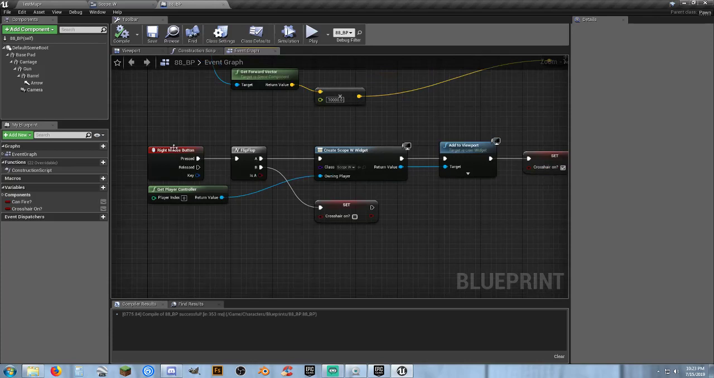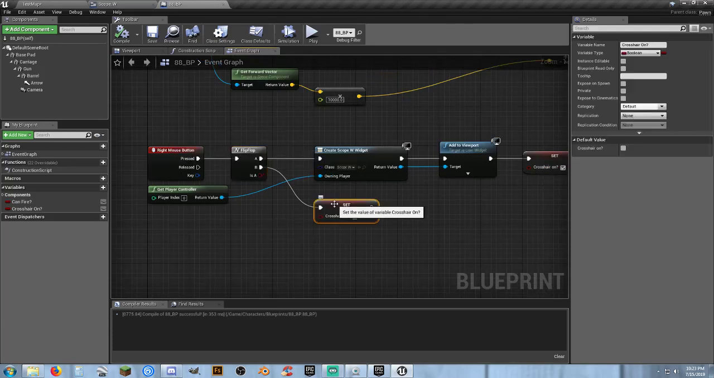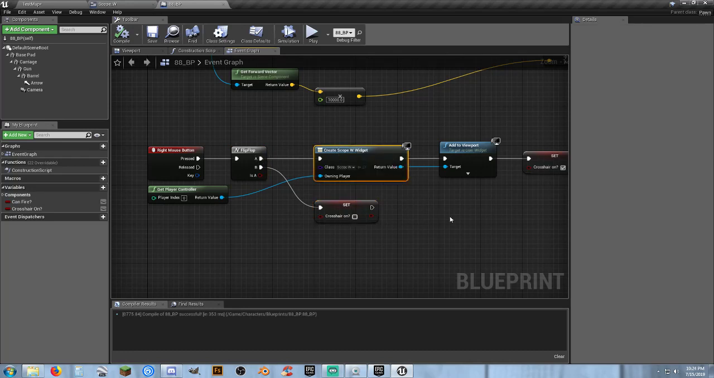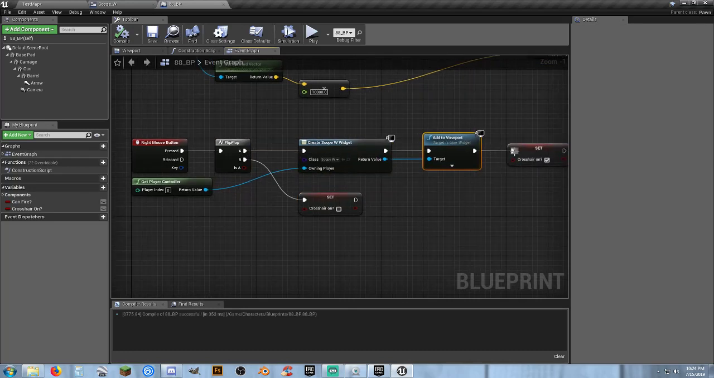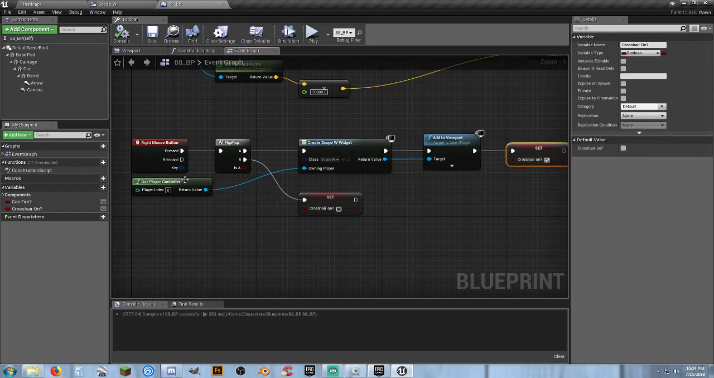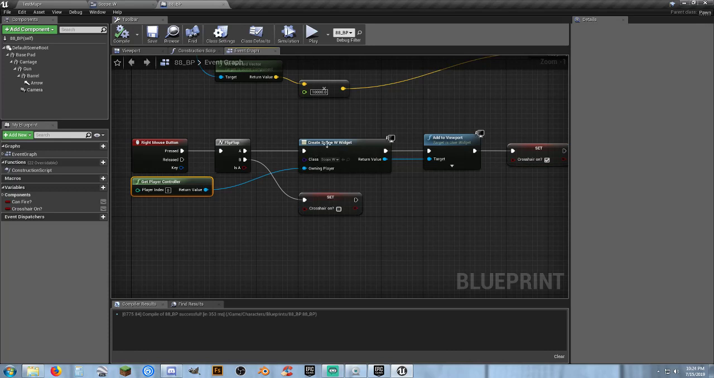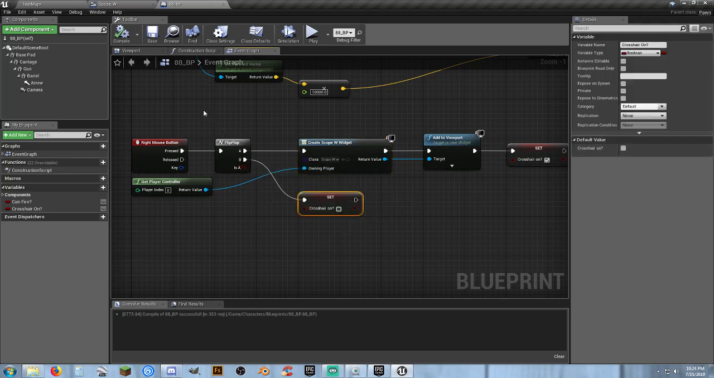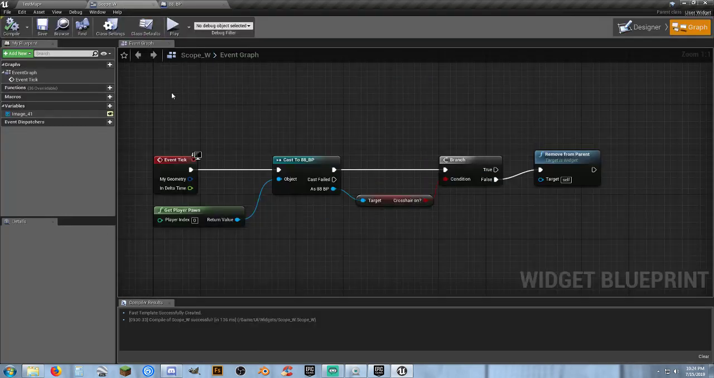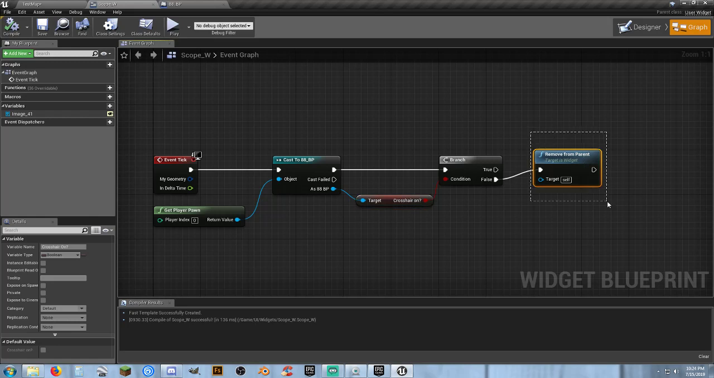All we did was we created the right mouse button. We added a flip-flop. If we hit it the first time, it's going to create the widget, add it to the viewport and turn this variable to its on position. And get player controller goes to there, because we are using a player controller. And from here, if we hit the right mouse button again, it sets the crosshair on to false, which then the event tick inside of the scope is going to cast to our player pawn, get player pawn, and it's going to ask, is crosshair on?